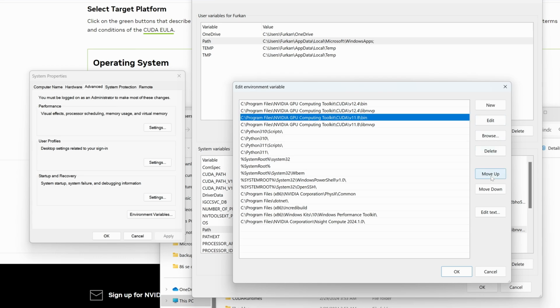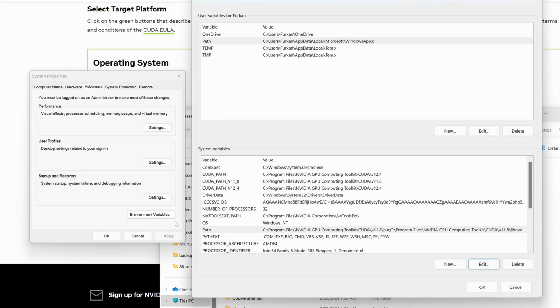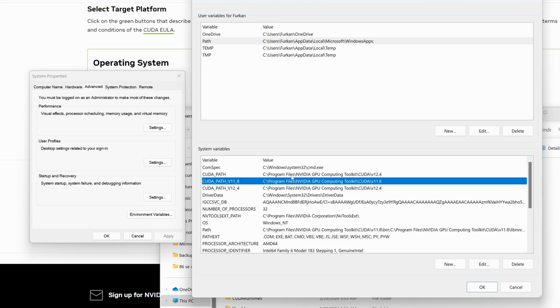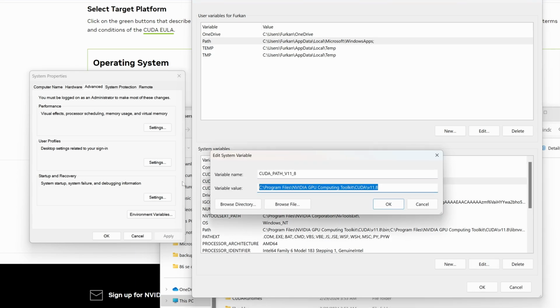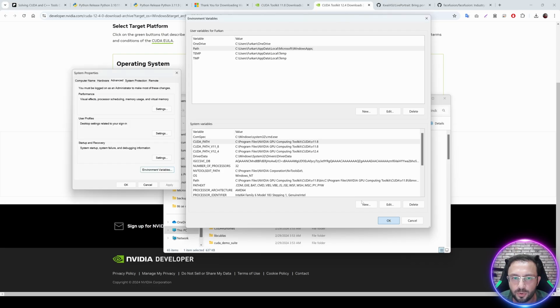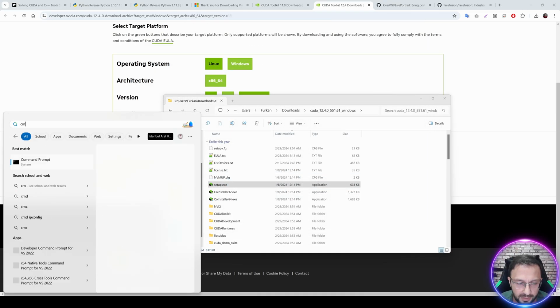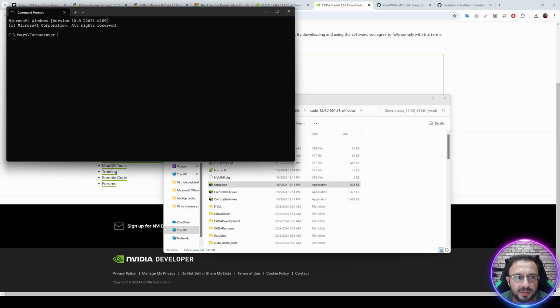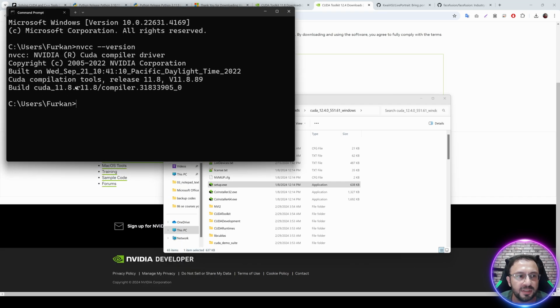So if I move this to the top like this and like this, it will become default 11.8. Then also change the default CUDA path to 11.8. So I copy this, move here, change this. You see now my default CUDA will be 11.8. Click OK, click OK. Now when I open a new CMD and type nvcc version, you see now my default is 11.8.